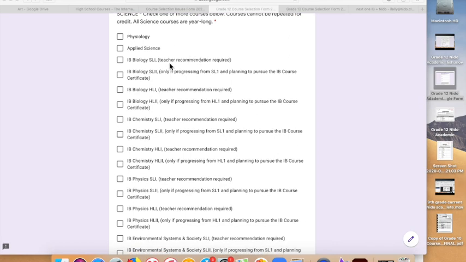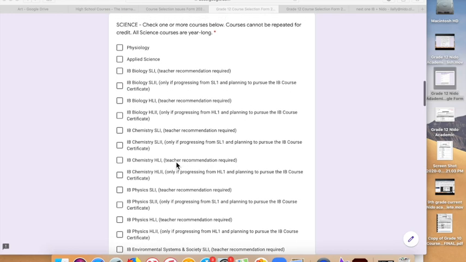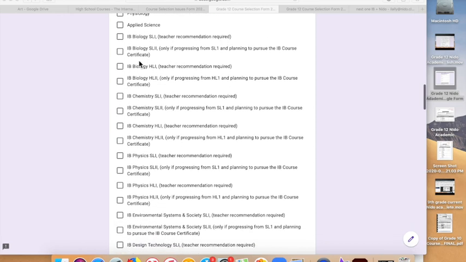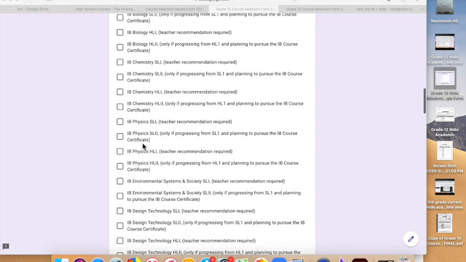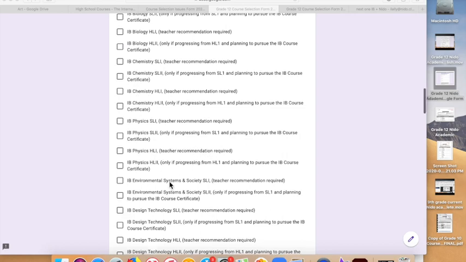Then we have lots of options here for students to take, both non-IB, physiology and applied science, and all the IB courses. Paying attention to things that have recommendation required next to them.